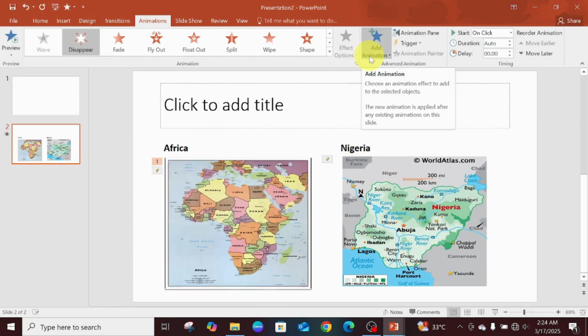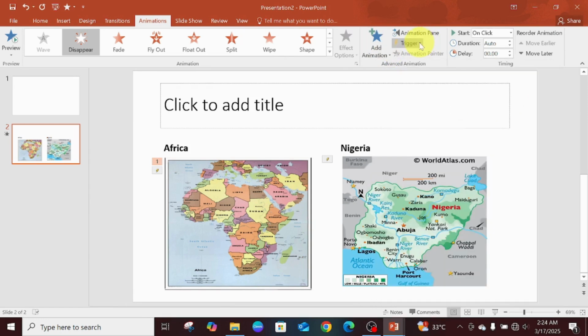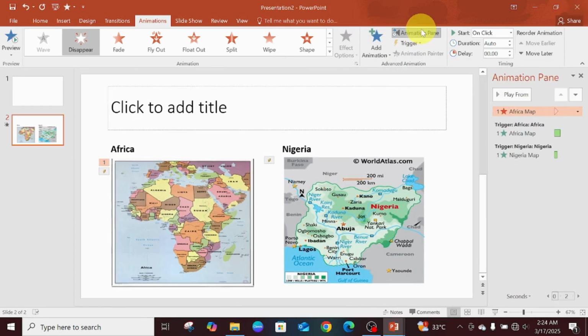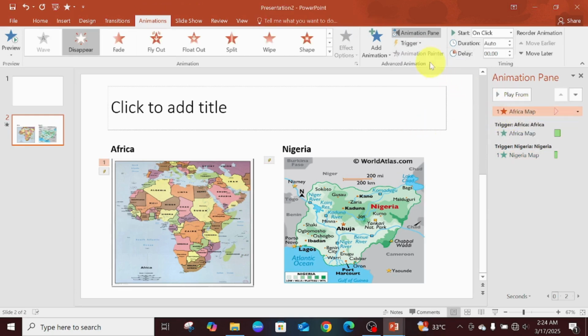So we've added animation, and we are now having two animations here. What we are saying in essence is that you've added the second animation, and to set a trigger, let's view the animation pane. This is the animation pane. There is a trigger that has been set for the first and the second, which is Nigeria. Now I want to set a trigger so that on the click of Nigeria, when we click on this second trigger, what should bring this second trigger is the click of Nigeria.